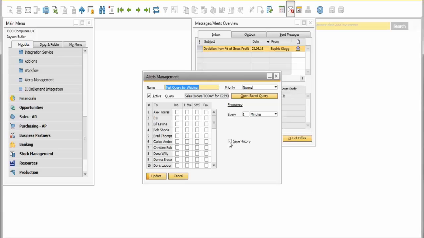Just bring your attention to this Save History button. If we click the Save History, it saves a log of the alerts in the Messages Alerts Overview window. Leaving the checkbox blank causes each new alert to overwrite the previous one. So if I check the Save History and run the alert every hour, after 8 hours I will have 8 alerts. If I deselect the Save History, after 8 hours I will have only 1 alert.